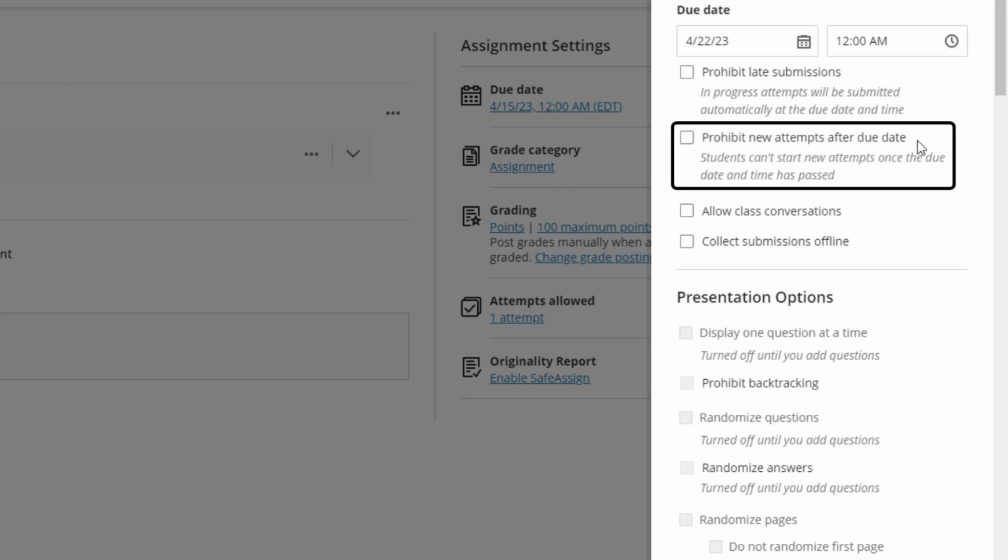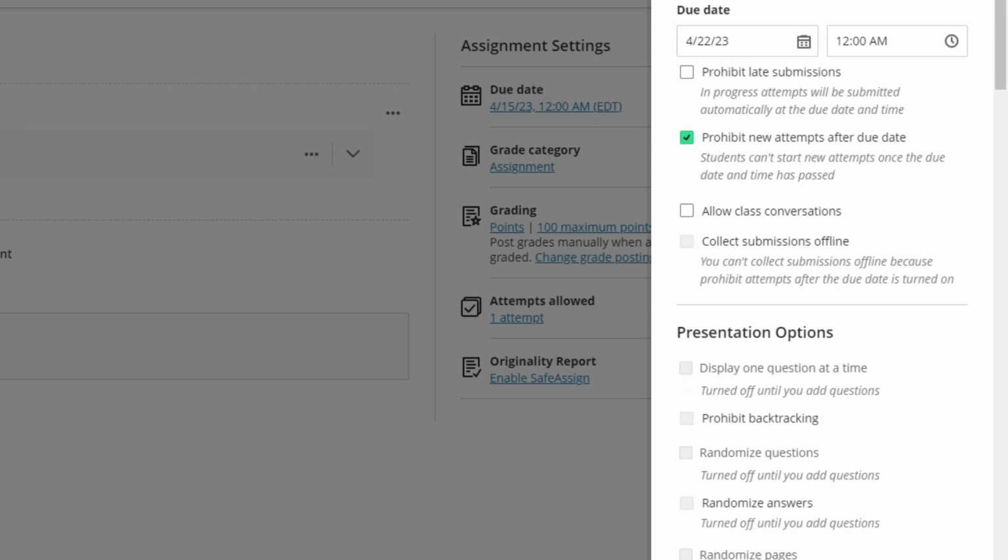Or you can prohibit new attempts after the due date, which means if they've clicked on it by the time the due date hits, then they'll be able to finish the submission process. For an assignment, it's probably better to do the prohibit new attempts, but not the late submissions, because in theory, they'll have typed it somewhere else.